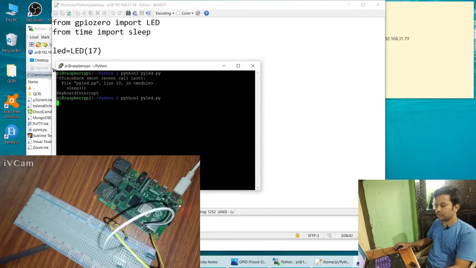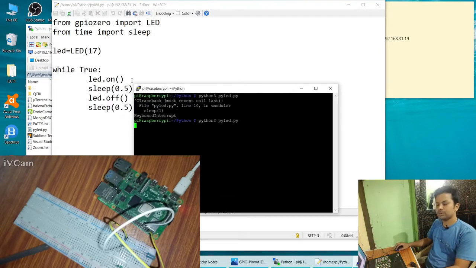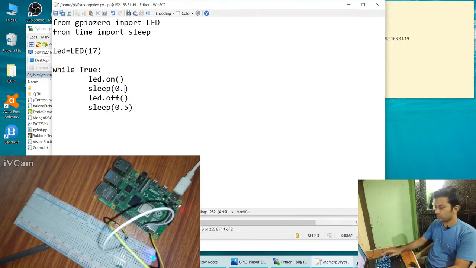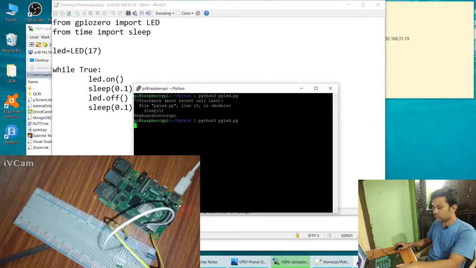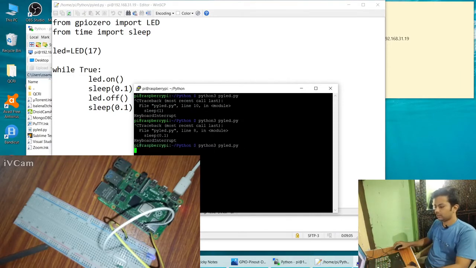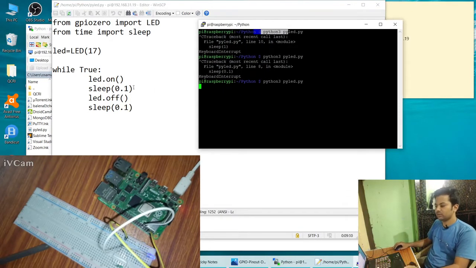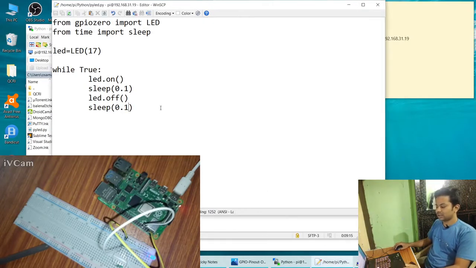It's a little bit faster. I feel as we keep making the number smaller, it will work faster and faster. So let me just make it 0.2, or maybe 0.1, and just save it, and now end the whole program. Now again run it. See, it's very fast. You can see it's on off on off on off. It's very fast, but we have to introduce sleep. Okay, so let's do some other coding stuff.